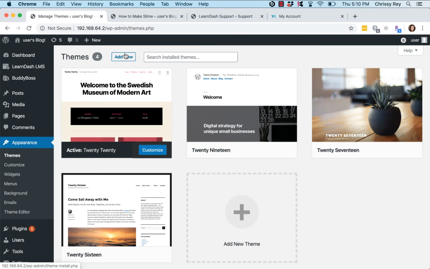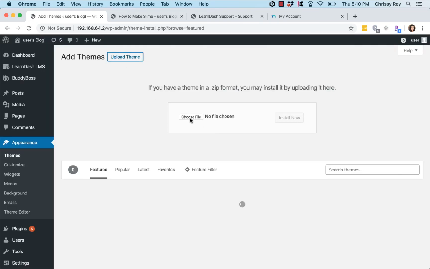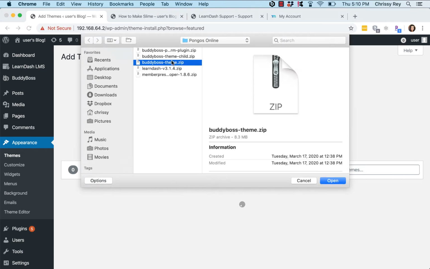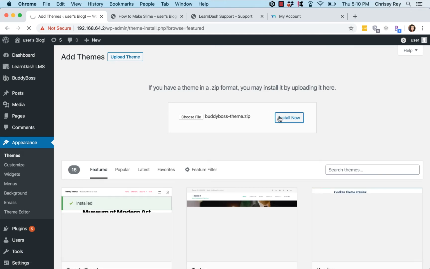So we're actually going to install two themes. The first one is going to be the parent theme. So we're going to install the BuddyBoss theme. Install now. That's going to upload the theme to the site. And we're going to also install a child theme. And the child theme is the theme that we're actually going to use.